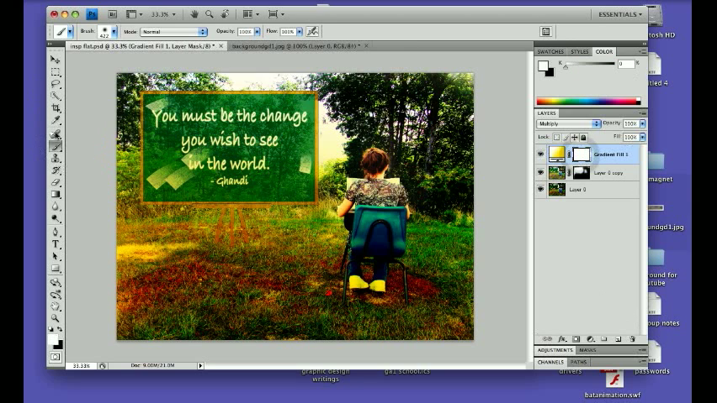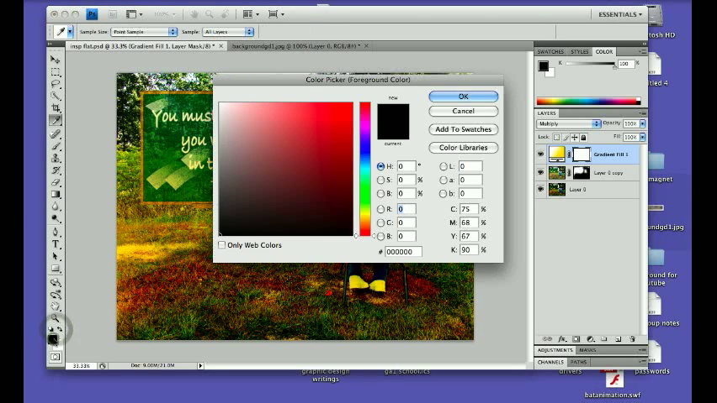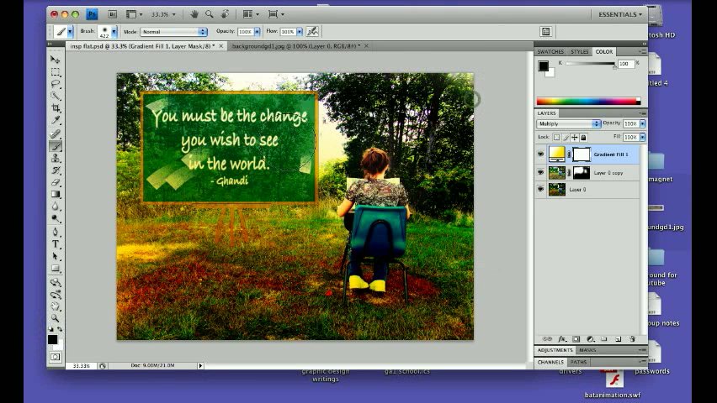I can click here, grab my paintbrush, select the black. I've selected the black, sorry about that. And say, you know what, I don't want the yellow to show over here, or I don't want the yellow to show in her sneakers. See how her sneakers are yellow? That doesn't really make much sense.